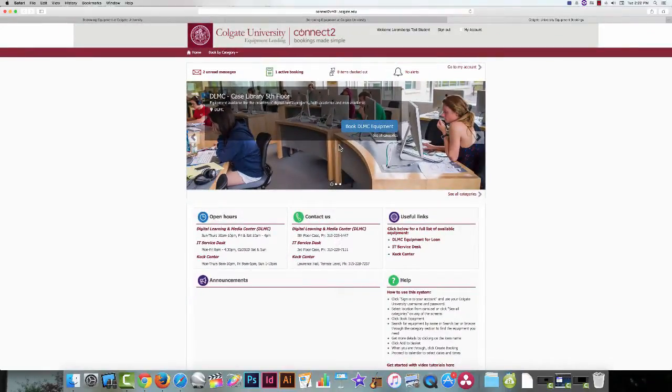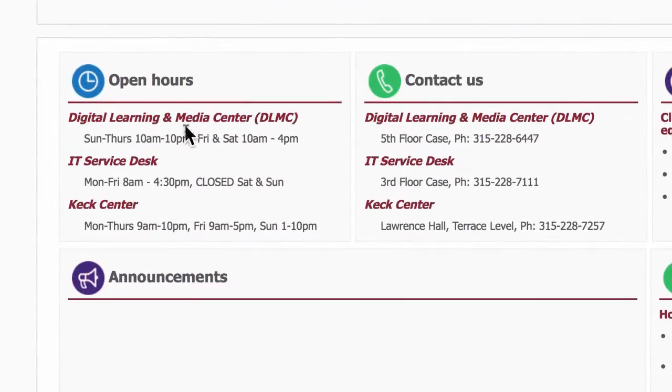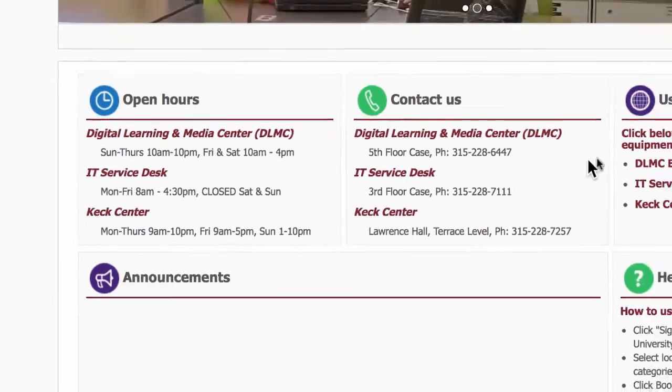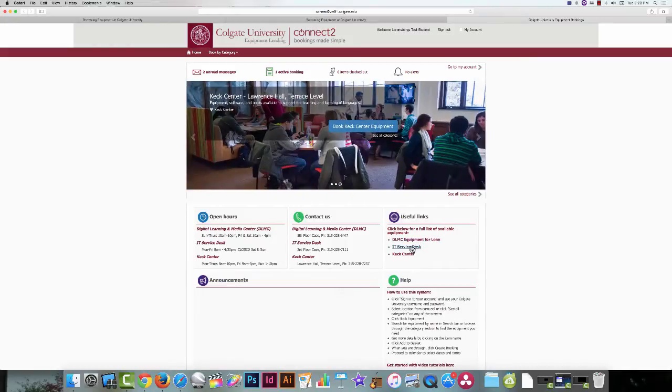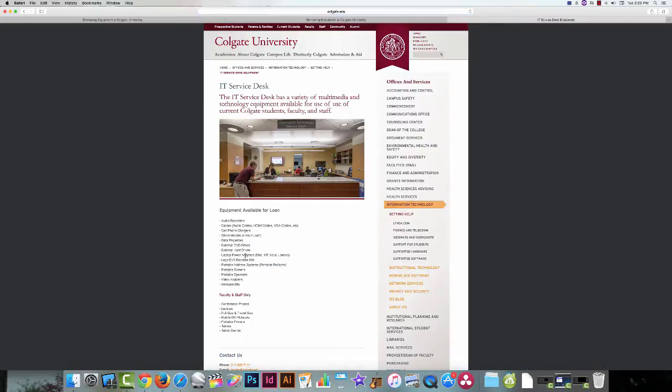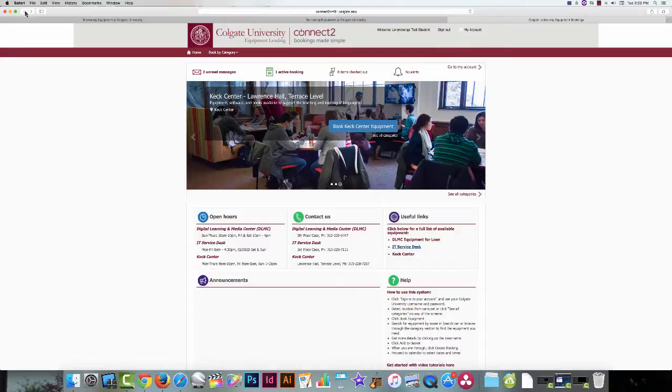The online system is called Connect2. You can log in with your Colgate username and password. Also on this front page, you'll see the hours that each site is open, as well as a contact number for the site if you need to call with questions. We also have links to full lists of all the equipment, so if you aren't sure which site you want, you can click on these links and they will show you what exactly is at each site. So go ahead and do that if you're not sure.